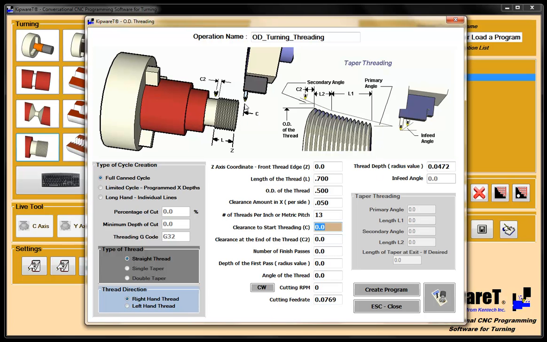The clearance to start threading. Usually it's a pretty good idea to give the machine time to get up to speed and feed before it actually hits the cut. So we're going to put 100 thousandths in here. And the clearance at the back edge of the thread, we've already programmed it to be in the center of the groove, so we're going to put 0 in here. We're going to take one finish pass. The depth of the first pass I'm going to set as 10 thousandths. The angle of the thread is 60 degrees. And then the cutting RPM.